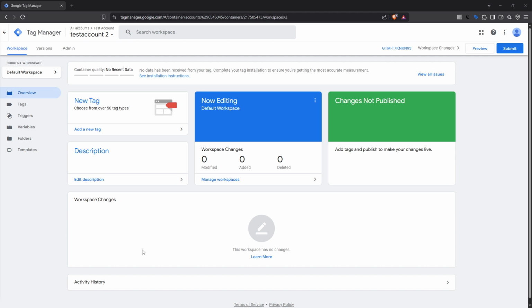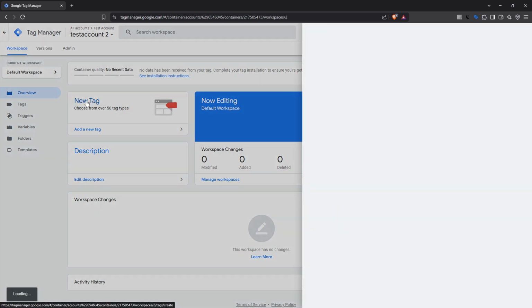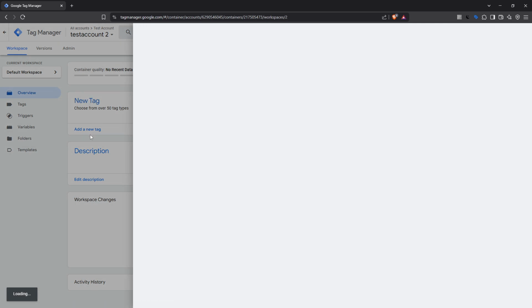First, you'll want to access your Google Tag Manager account. Once you're in, look for the option that says New Tag. This is where the magic begins, as tags are crucial for sending information from your website to Google Analytics.